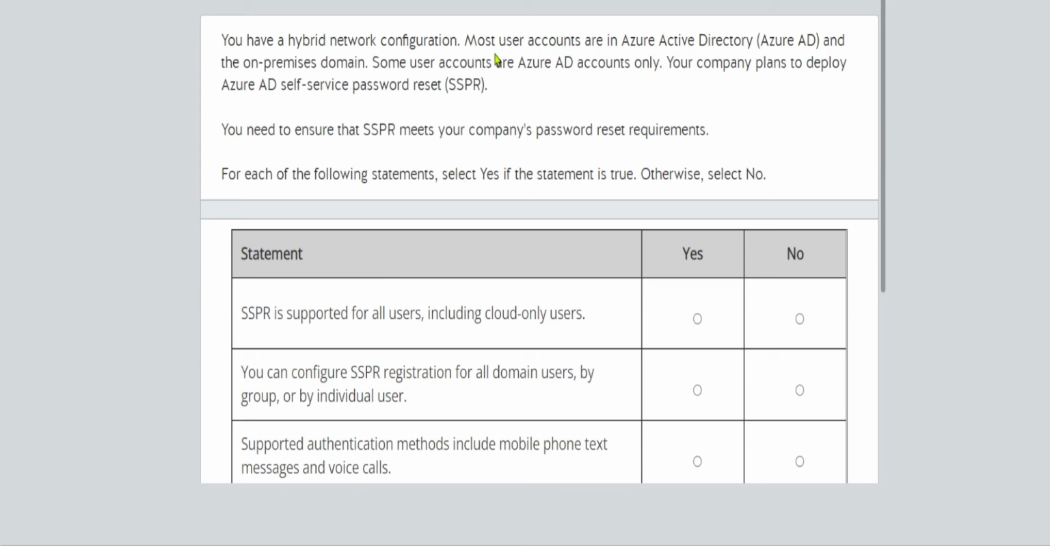You have a hybrid network configuration. Most user accounts are in Azure Active Directory, Azure AD, and the on-premises domain. Some user accounts are Azure AD accounts only. See, some user accounts are only Azure AD accounts, and your company plans to deploy Azure AD self-service password reset, that is SSPR.